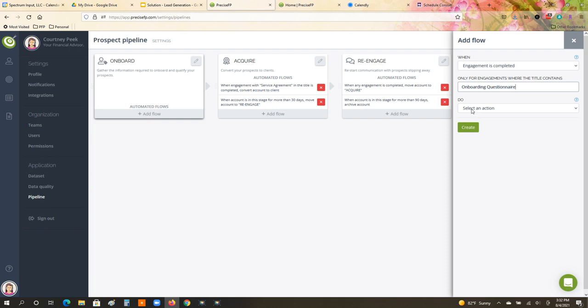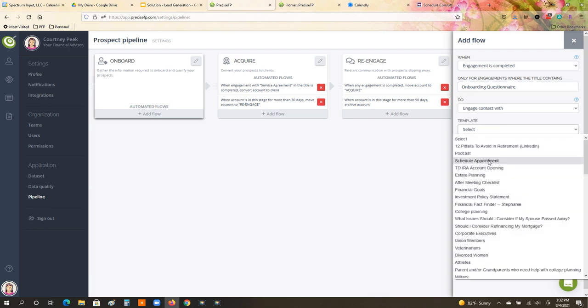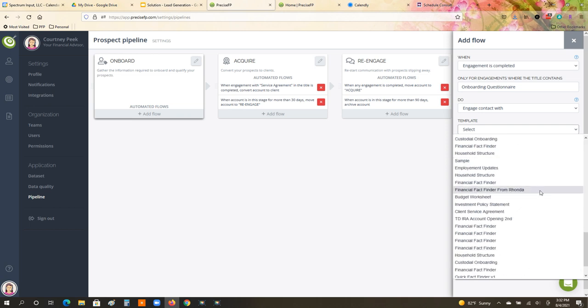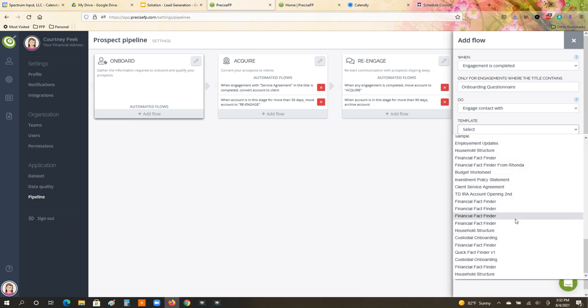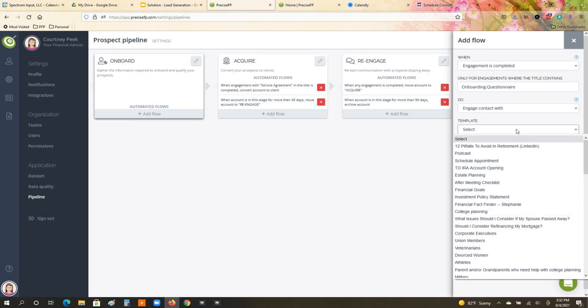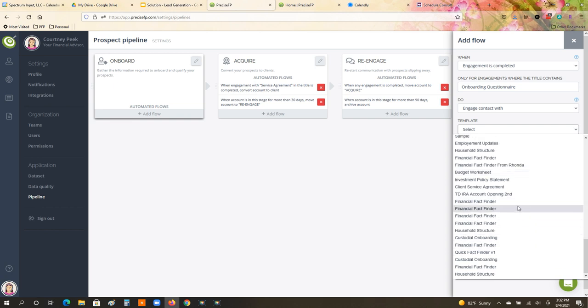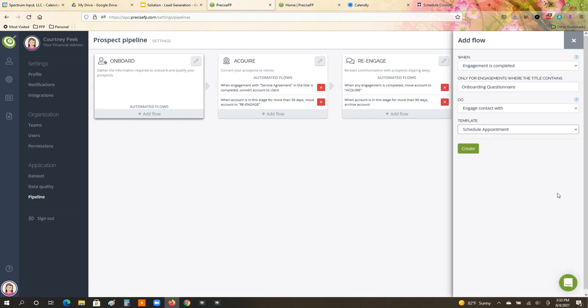What do we want to happen? What's the action that we want to happen when they complete this onboarding questionnaire? Well, let's engage them with our schedule appointment template. So let me locate that one that I created here. Where is it? Let me do the schedule appointment. So let me see. Oh, it was right under my nose.